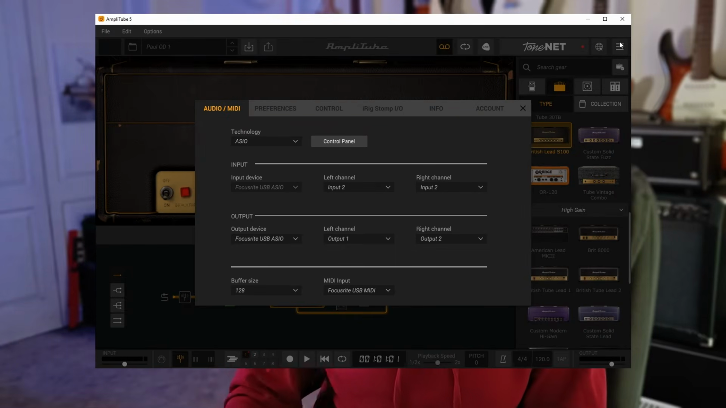Now, I should just mention that this dialogue won't look exactly the same for you unless you've got exactly the same audio interface as me. So the options you see here will be slightly different, but you should be fairly easily able to work them out.